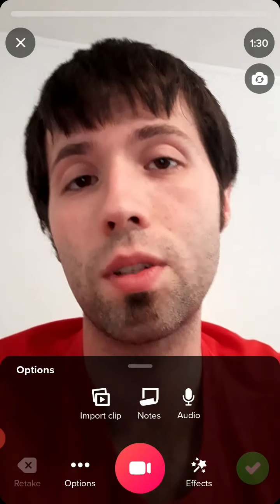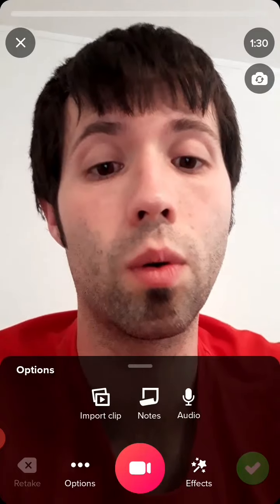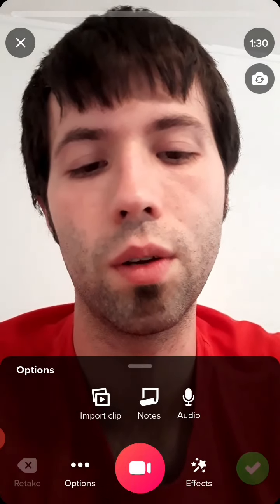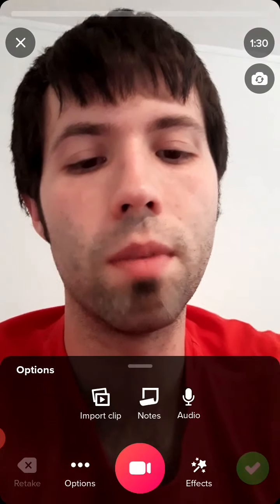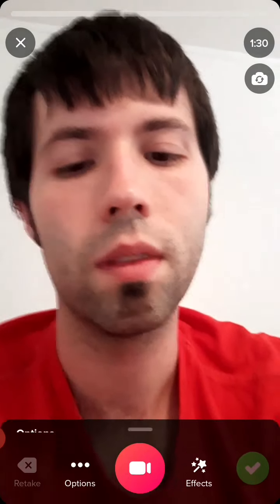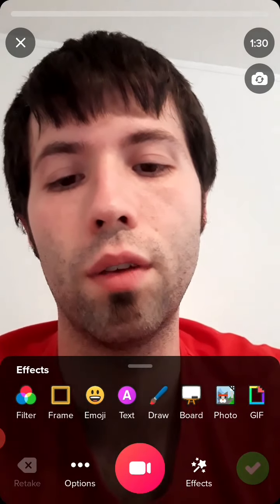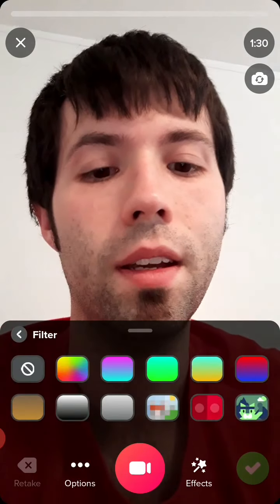I can import a clip. So if you have a clip already recorded on your phone and you don't like using Flipgrid, you can use another program and just import your video clip. You can import some notes or some audio. There are also lots of cool effects. If you're into video filters, they have a lot of them.